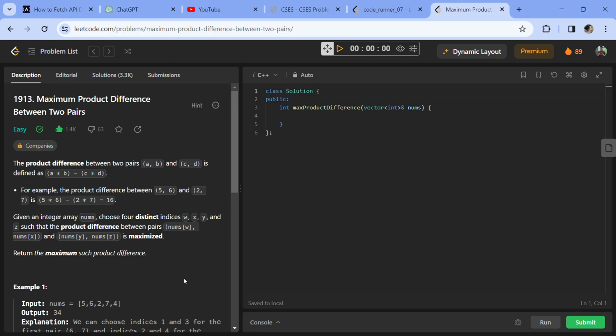In this video, I'm going to explain the LeetCode easy problem, which is maximum product difference between two pairs. In the given problem, the product difference between two pairs (A, B) and (C, D) is defined as A into B minus C into D. For example, for 5 and 6, 5 into 6 will be 30, and 30 minus 2 into 7, that is 14, the difference will be 16.